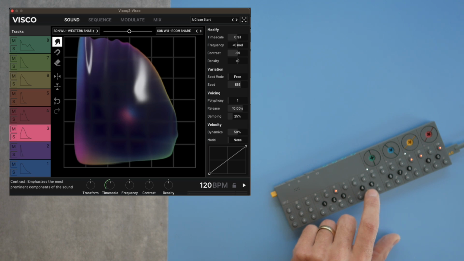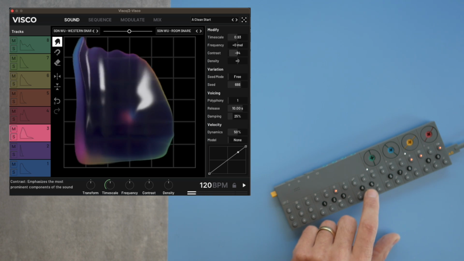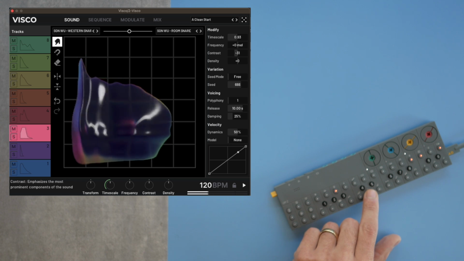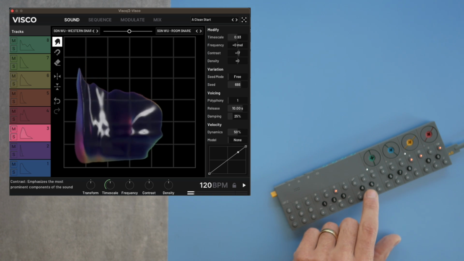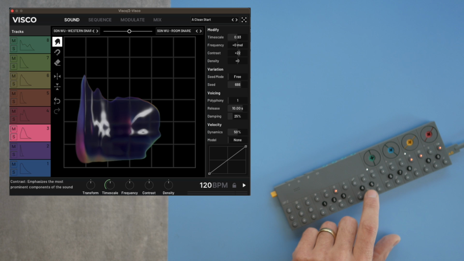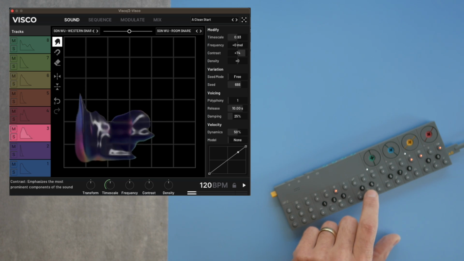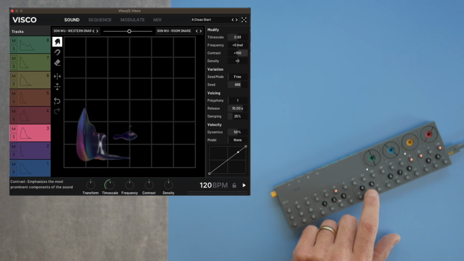Almost sounds metallic now. Oh, now we emphasize it even more. Interesting. So now we get to a really dry sound.